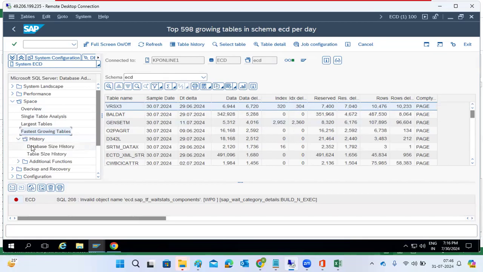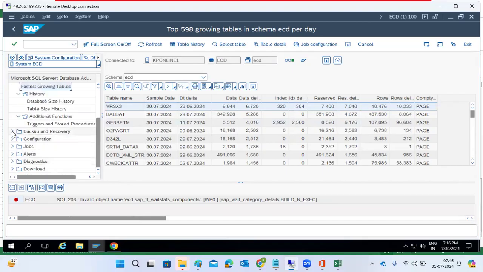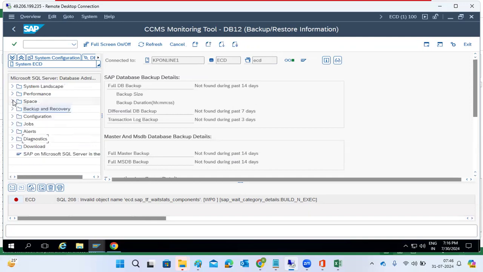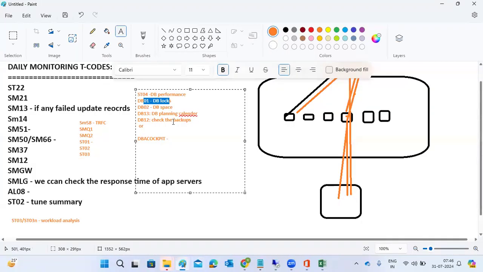So history, we can also check the table history, database histories, and additional backups, whether the backup successfully completed or not. Backup overview, we can check it out here. Backups we have to take at the database level, like configurations, jobs, any critical alerts in the systems. All those things we can see at the database level. These are the DB level related transaction codes here. Database level transaction codes, we can see in the DBA cockpit, or you can also execute the individual transaction codes here.